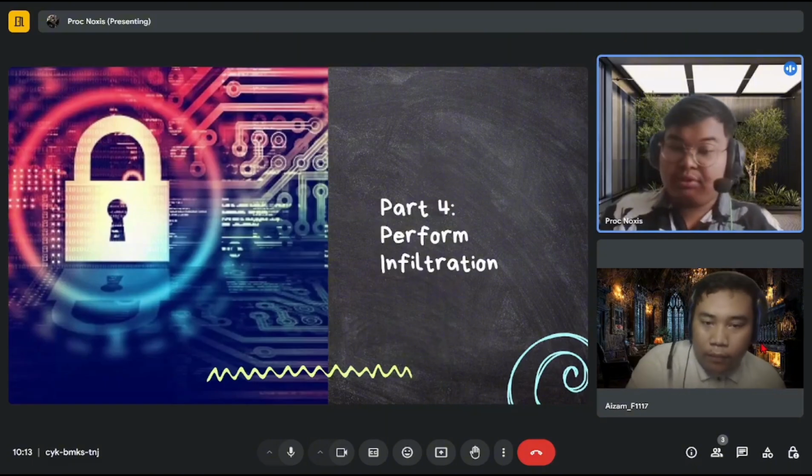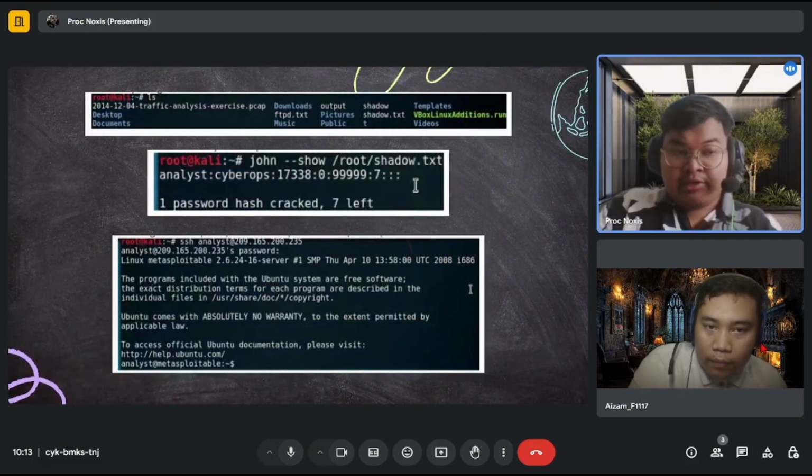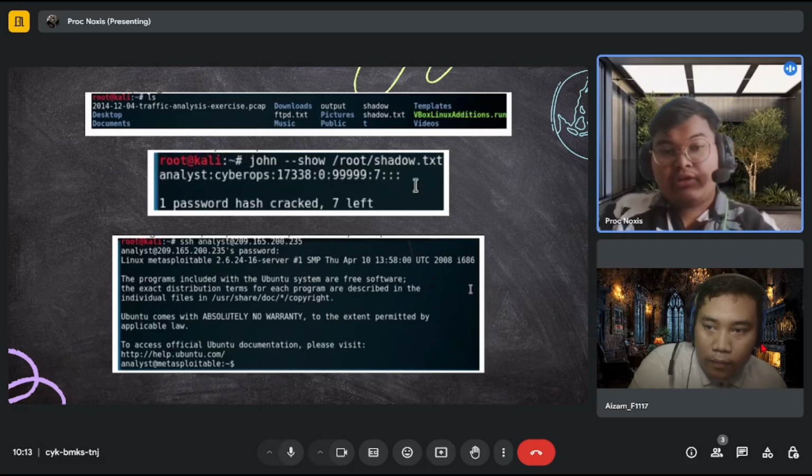So part 4 is perform infiltration. After we have made the account earlier, now we can actually perform the infiltration using my root. So how do we do that? First, we will need to do ls, and then we need to use John the Ripper to crack the password.